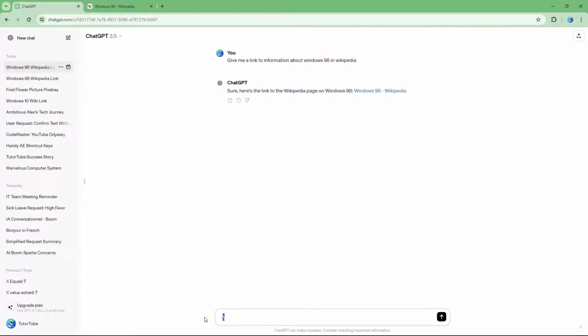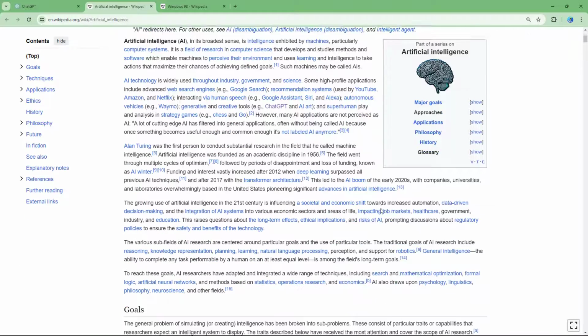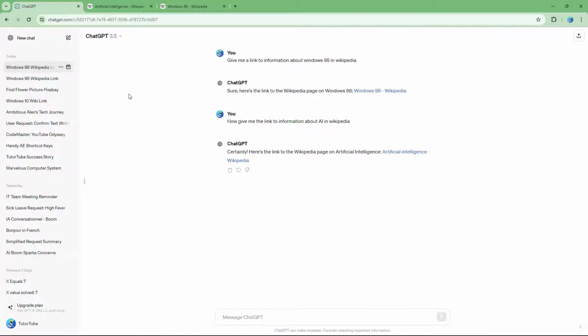Now I'm going to say, now give me the link to information about AI in Wikipedia, just like this. Once I press enter, you can see that it gives you the link to the Wikipedia page on artificial intelligence, and this is what you have. So this is how you can use ChatGPT just like a search engine and find links to different pages.